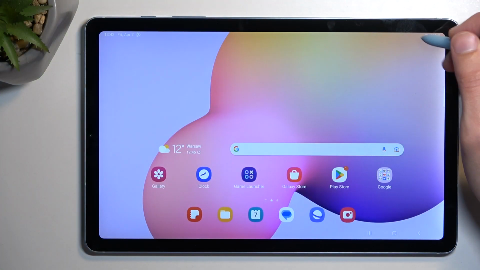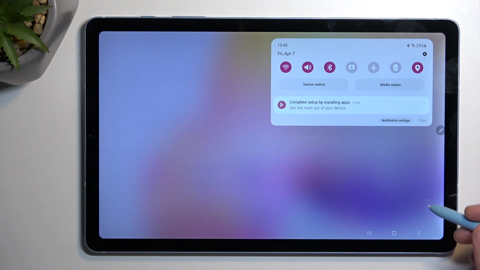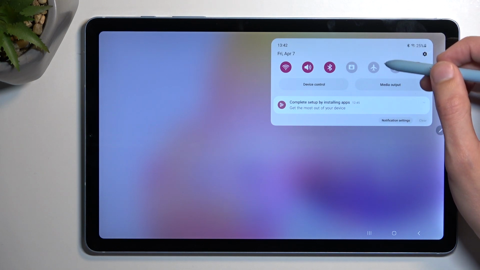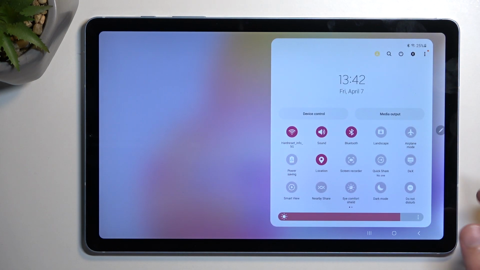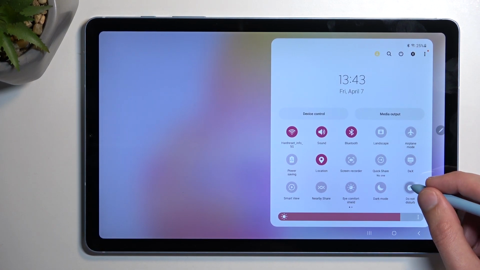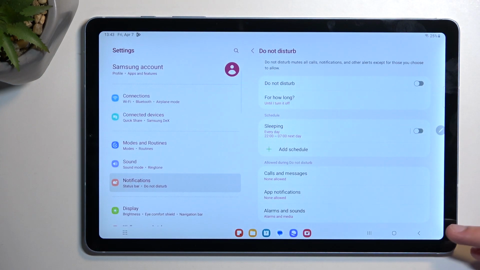So to get started, let's pull down our notifications by swiping down from the top of your screen. Swipe down once more to extend the list of toggles, and right here somewhere you'll find a Do Not Disturb toggle. For me, it is the last one right over here. Once you see it, if you're doing this the first time around, I recommend holding it. This will take you to the settings where you can customize how it will function.